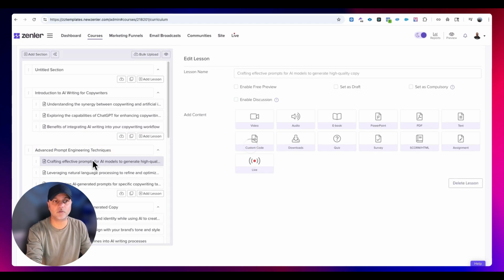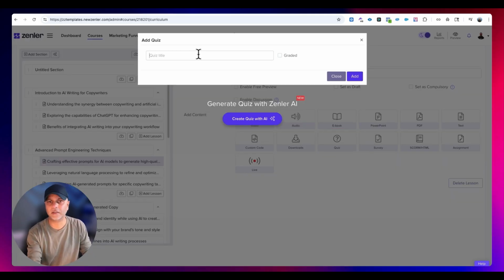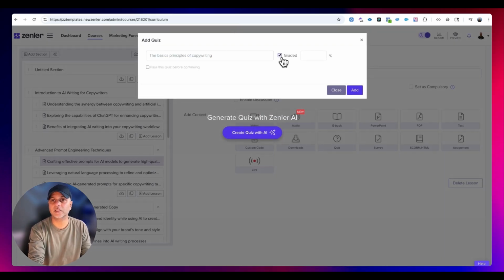I'm going to click on one of these pre-built AI lessons here, and then this time I'm going to choose a quiz. Let's give our quiz a title. And just like we did earlier by creating our curriculum, we can use Zenler's AI to create our quiz. And we can also choose whether this quiz is graded or not.